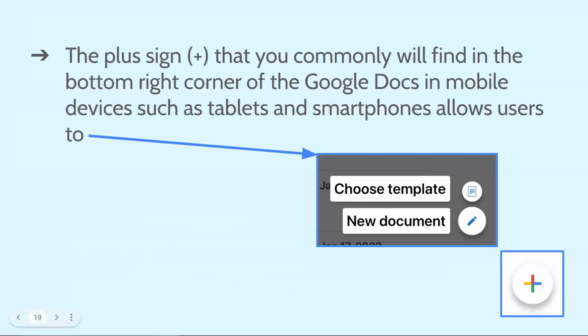Okay, so the plus sign that you commonly will find in the bottom right corner, similar to where the location is here, you will find at the bottom right corner if you are using a mobile device, is something that you can use to create a new document. Whenever you see a plus sign online, likely it is to edit or create something new. And of course, Google Docs is not the exception, right?